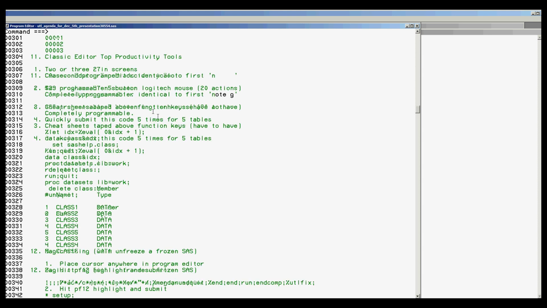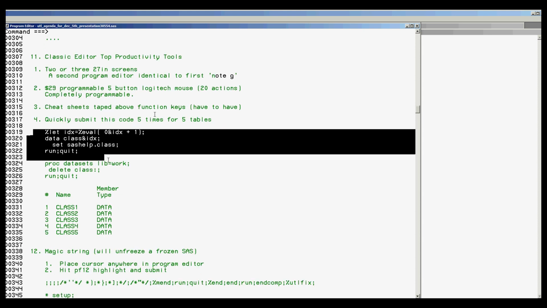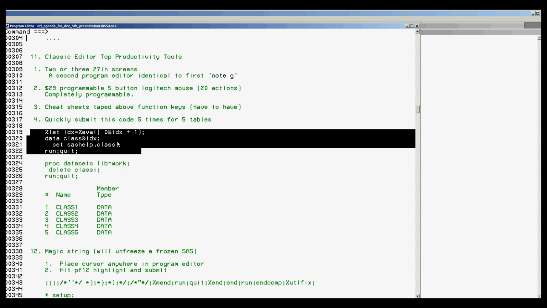Here's what I consider the top one, and it's really simple. If I highlight this and I tap 5 times on the right mouse button, 1, 2, 3, 4, 5, and then I do a proc datasets, this is what will come back. I just created 5 data sets. That is a killer, I think.